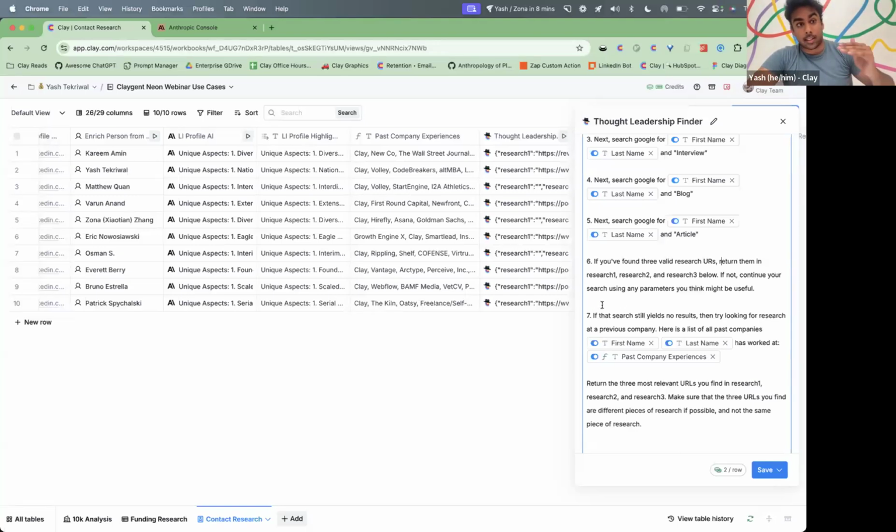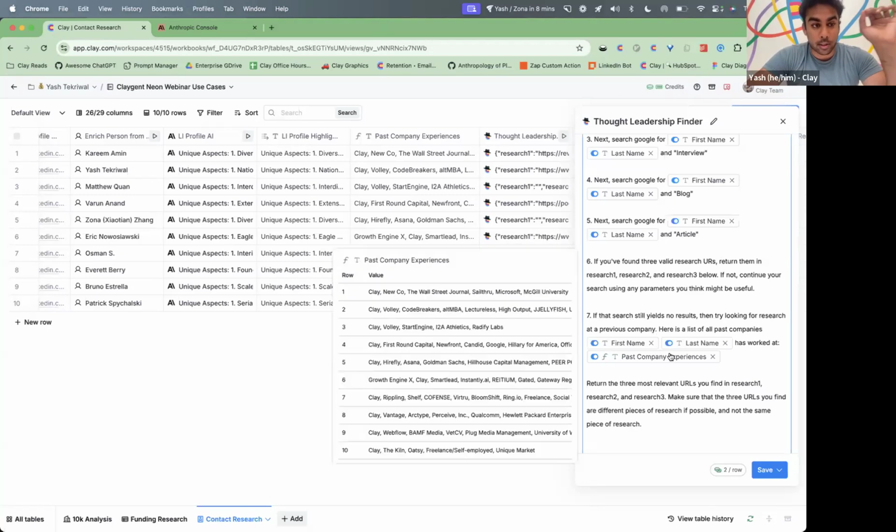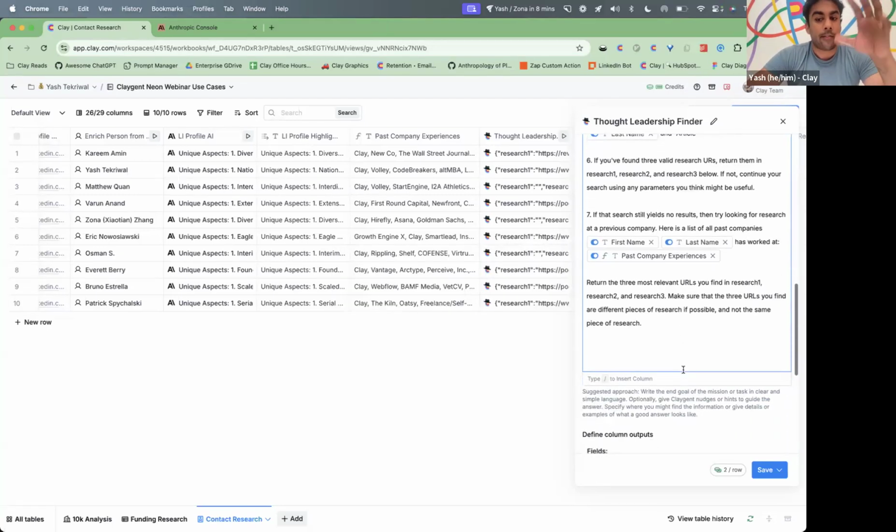And then the very last step, because I want this to be the order of priority, is that if you still can't find results for this person at their current company, try looking for them while they were at a previous company. Here is the list of all previous companies this person has worked at. And then the final step here is remember to only return those 3 relevant URLs, put those URLs in these different fields, and make sure that they're different where possible.